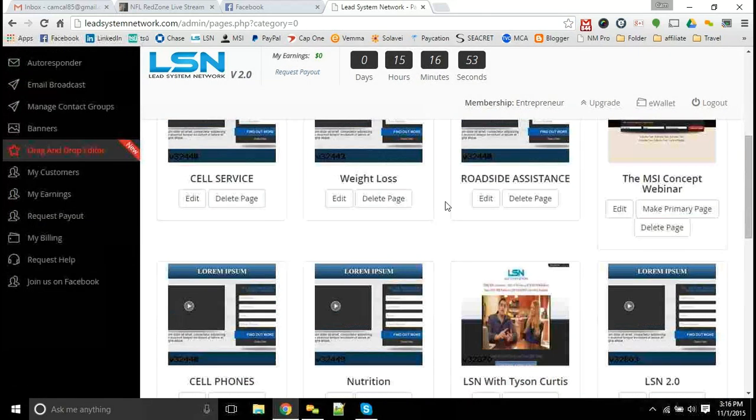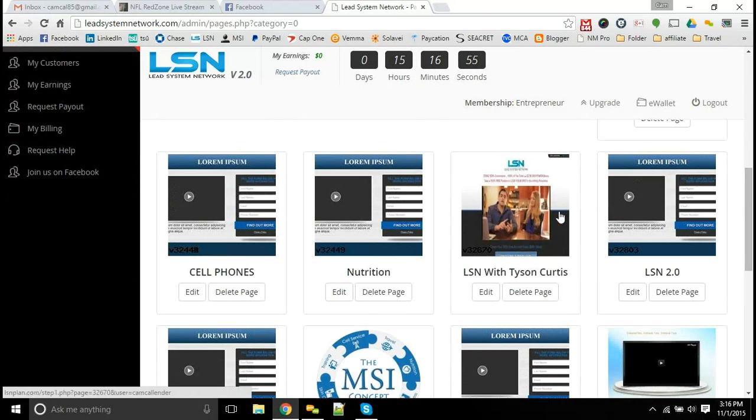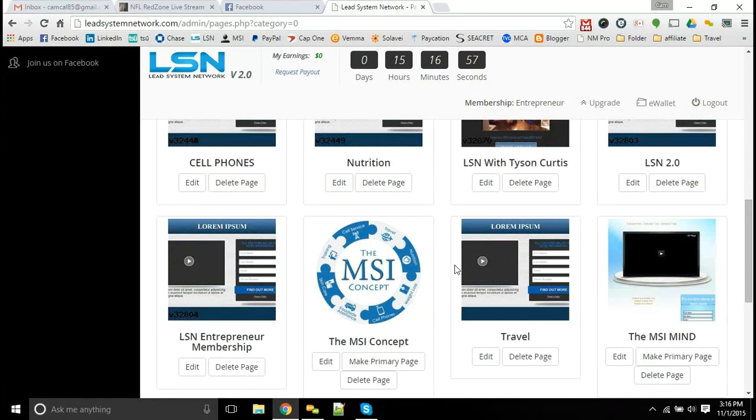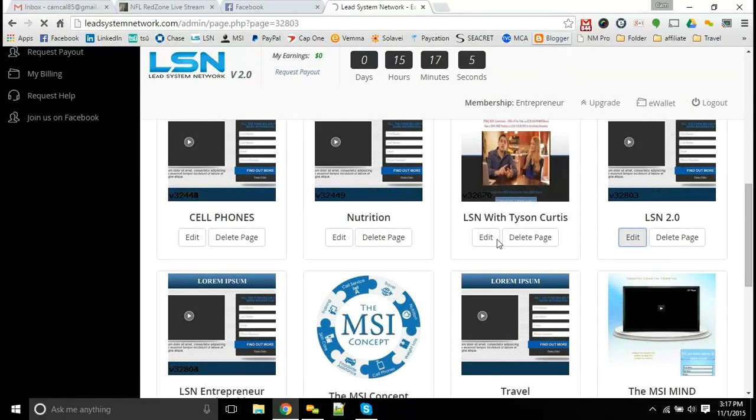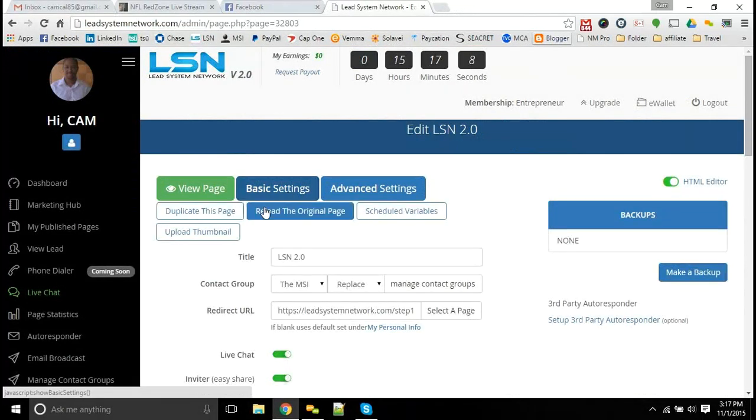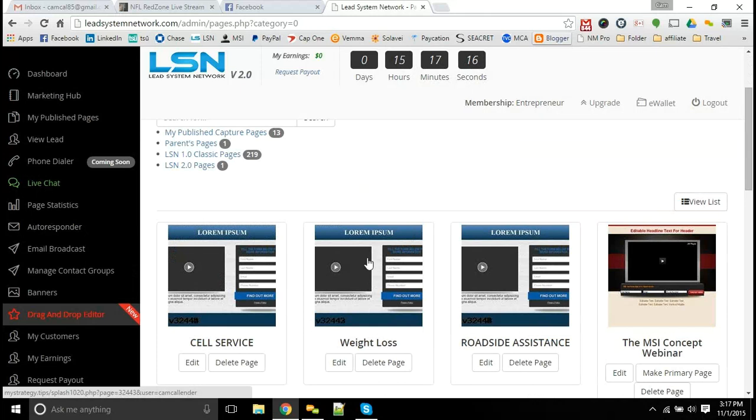Once you figure out a design that you like, you can always use the design that we already have set up. So if you come into any one of these, since you have the pro membership, you can click on one of the pages when you go to edit, if you like that style, and literally make a duplicate page. When you duplicate that page, that's how I made all of these. I literally only made one page and then duplicated it and just changed out the information.